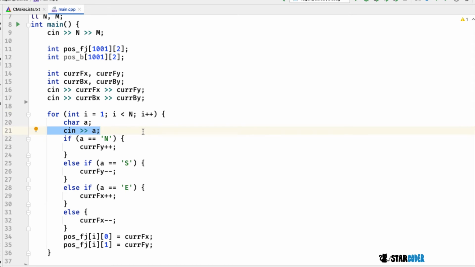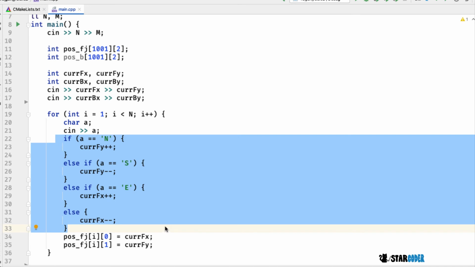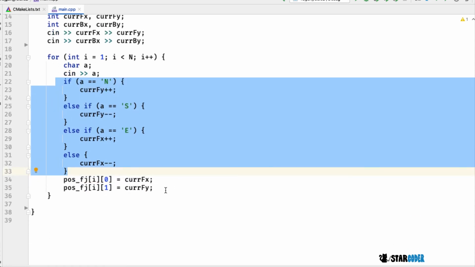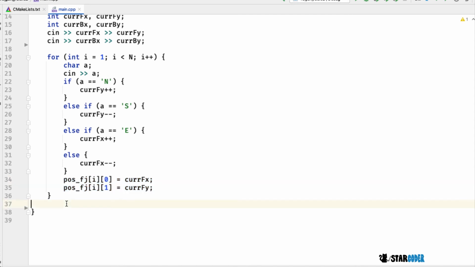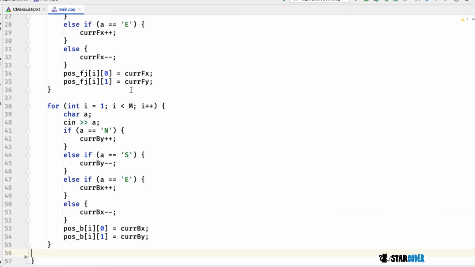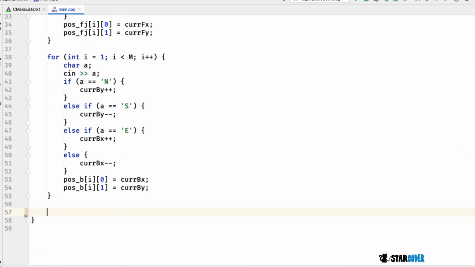Just like we talked about, I use this instruction to increment my x and y values. If it's north, I increment my y. If it's east, I increment my x, and so on and so forth. Using this, I update the current x and y values for this i. This gives me all of the different steps for Farmer John. Then we do the same thing for Bessie. I read it in, this time with m, and do the exact same thing. At the very end, we have our two arrays prepped and ready to go.